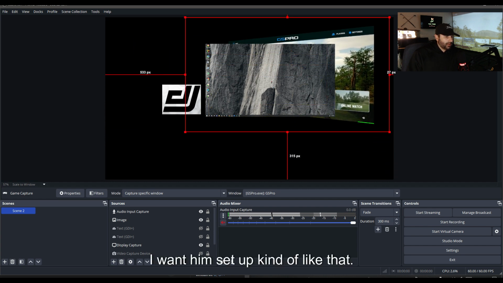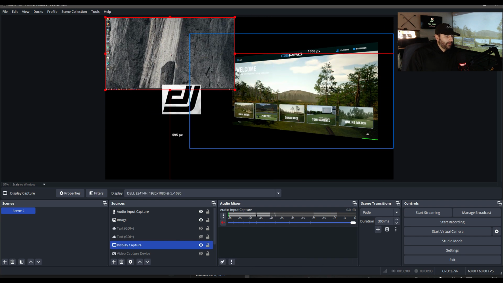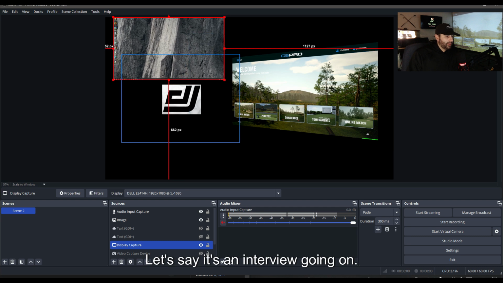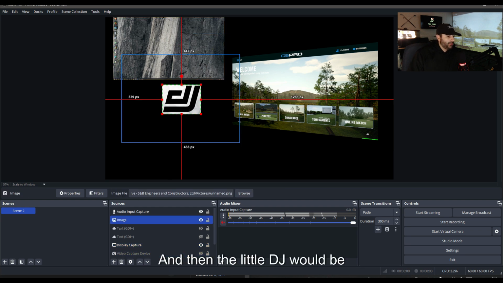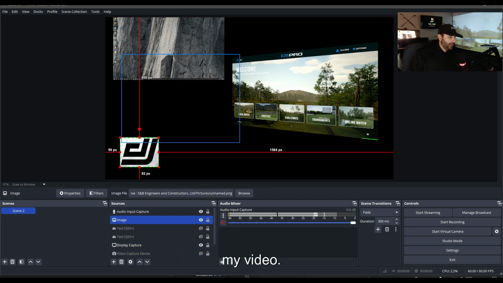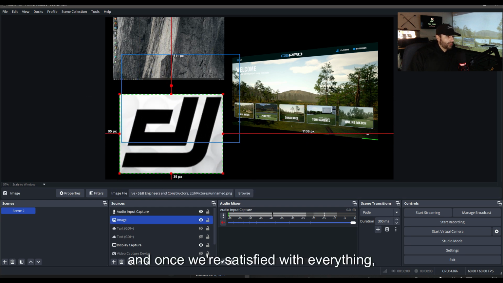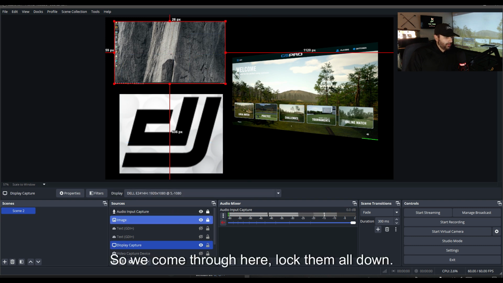I want him set up kind of like that, and then I'm gonna have something here shown. Let's say it's an interview going on. We've got their video, or their videos up on this other monitor. Just pretend with me there, and then the little DJ would be my video in this example. We place it right here, and once we're satisfied with everything, we lock it down. So we come through here, lock them all down.